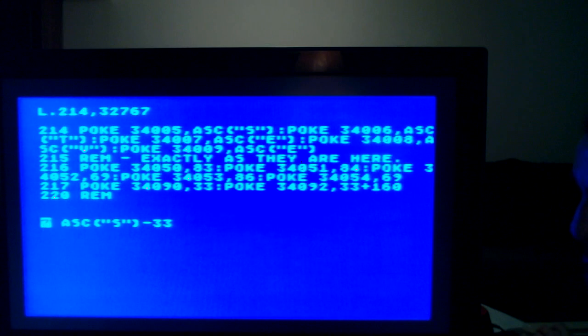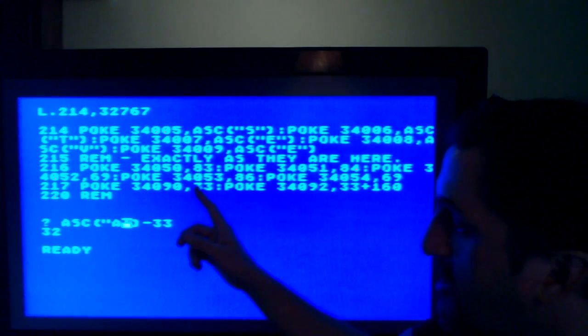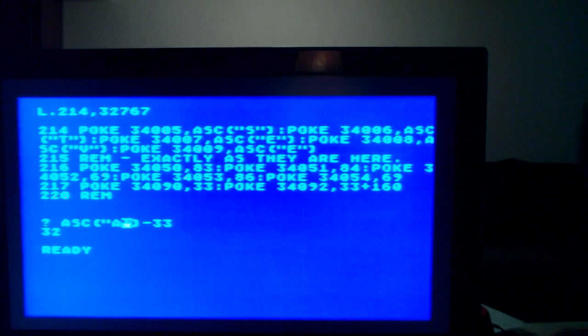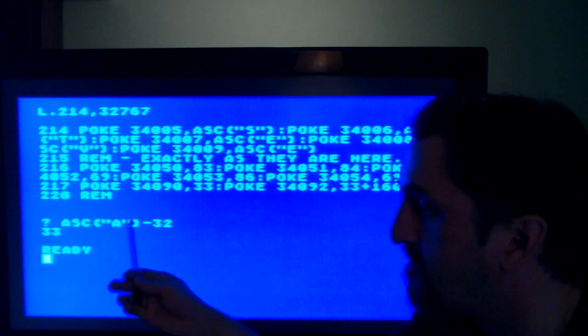I think this is it. Let's see. This is A. Doesn't look like A to me, because we know our A is 33, not 32. So it might be 34 or 31. What am I doing wrong here? Let's see, 32 is 33. Oh, that's correct. So that's actually locating the A in screen memory.